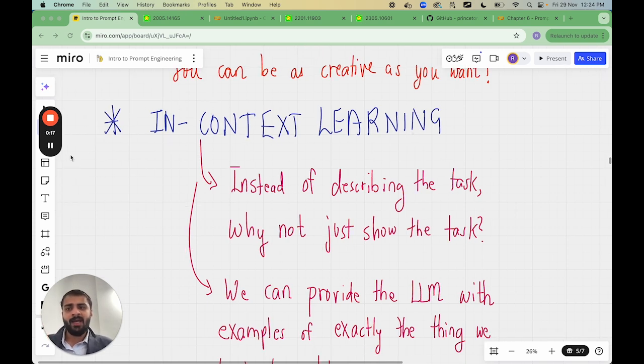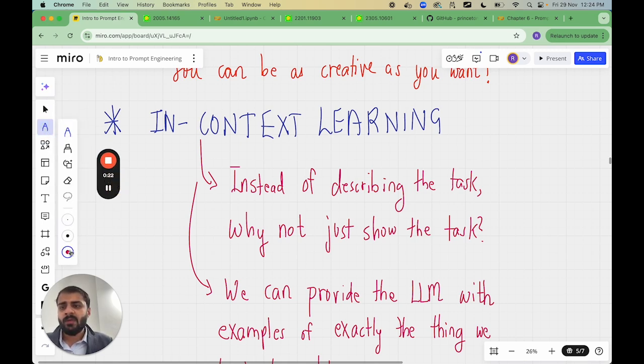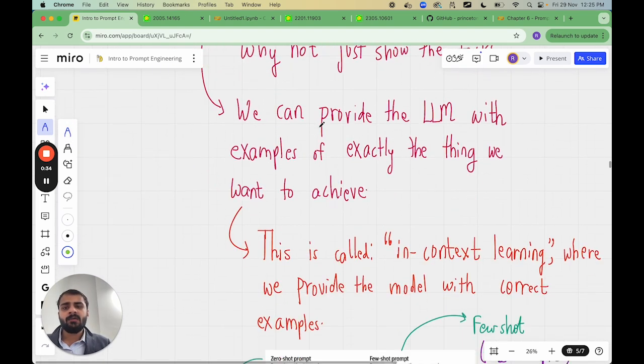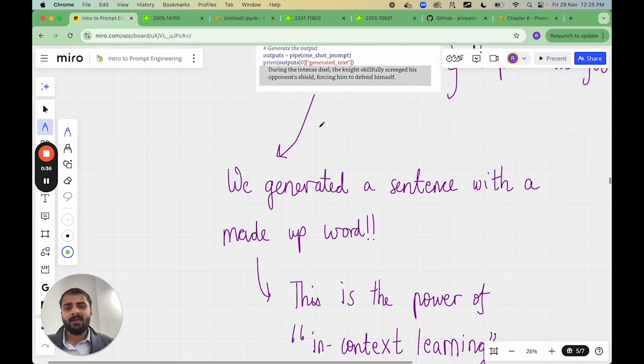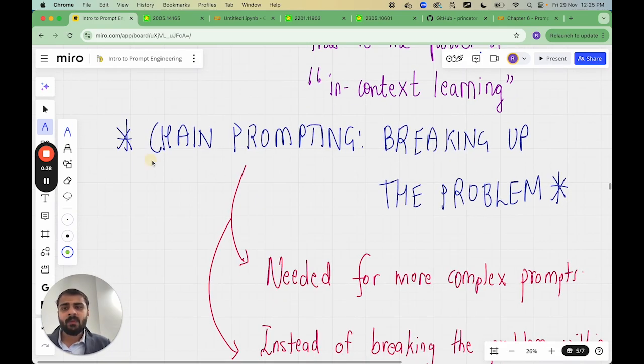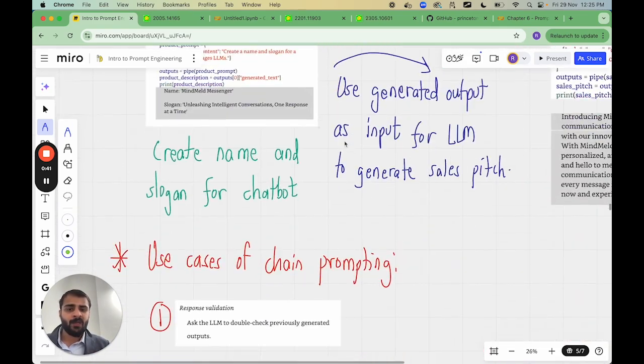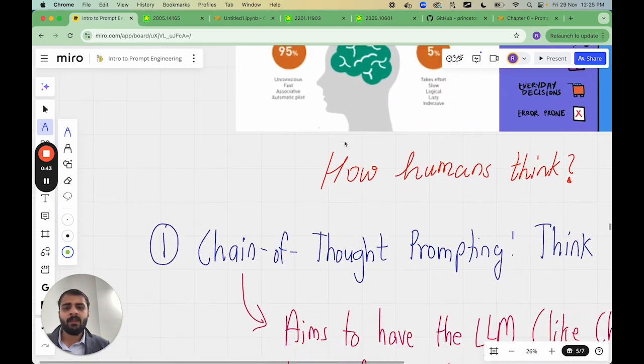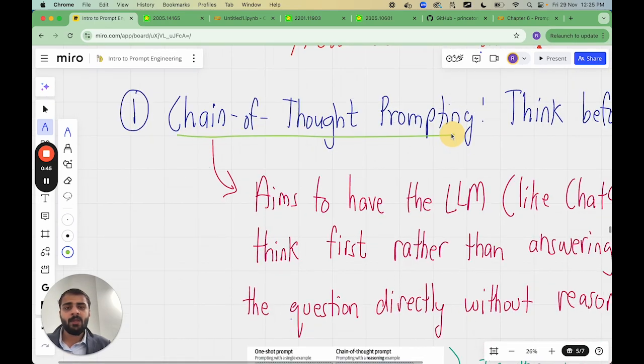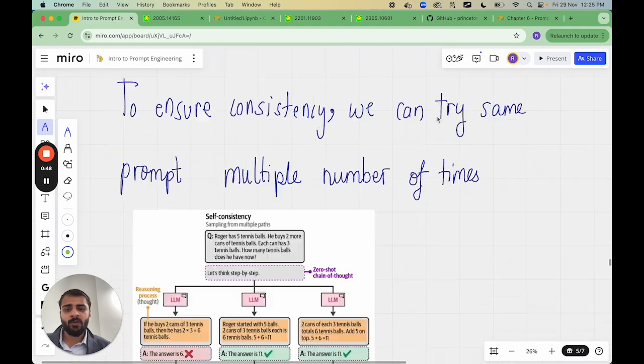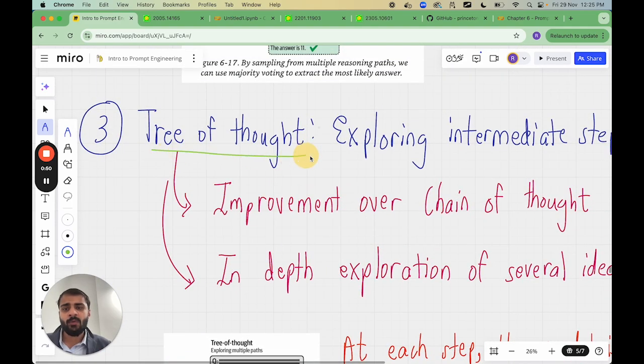First is called in-context learning. Let me switch to a different color here, which is green maybe. Yeah, so the first technique is in-context learning. The second technique which we are going to look at is chain prompting. The third technique is chain of thought prompting. And the fourth technique which we are going to look at in today's lecture is tree of thought prompting.